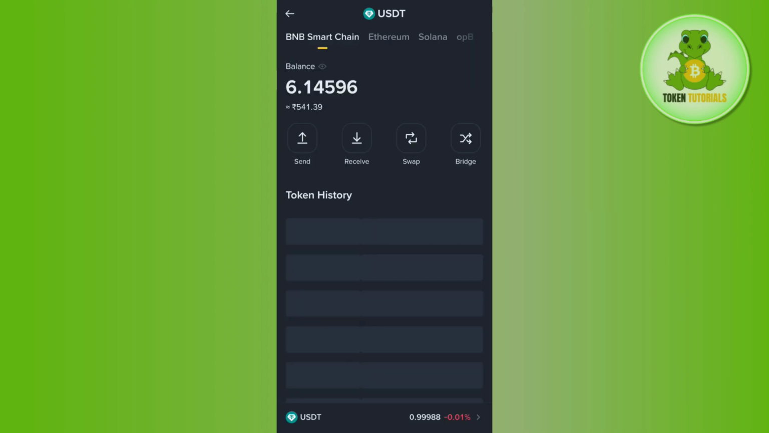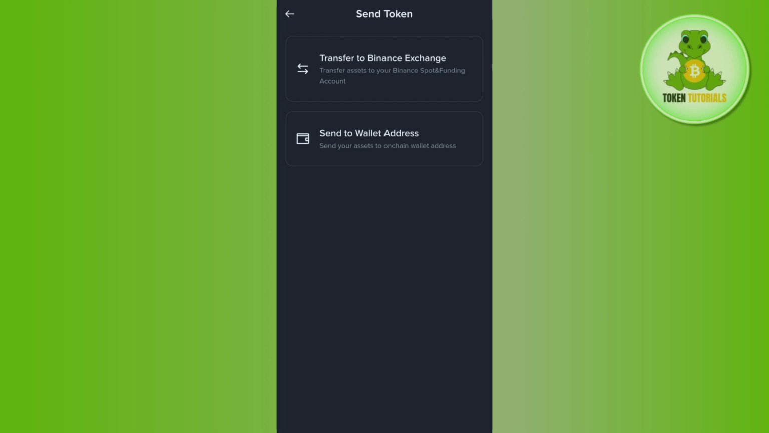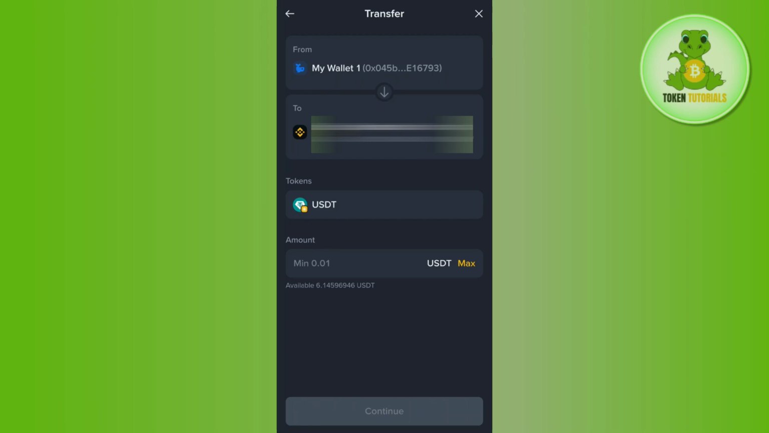Over here, tap on the option of USDT. After that, select the option of send. Then select the option of transfer to Binance Exchange. Once you do this, it will automatically select the network. You don't need to do anything over here.